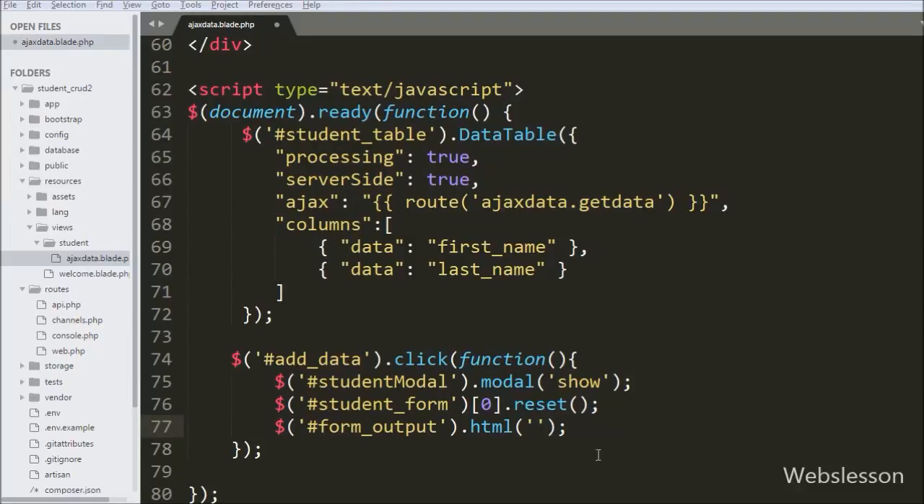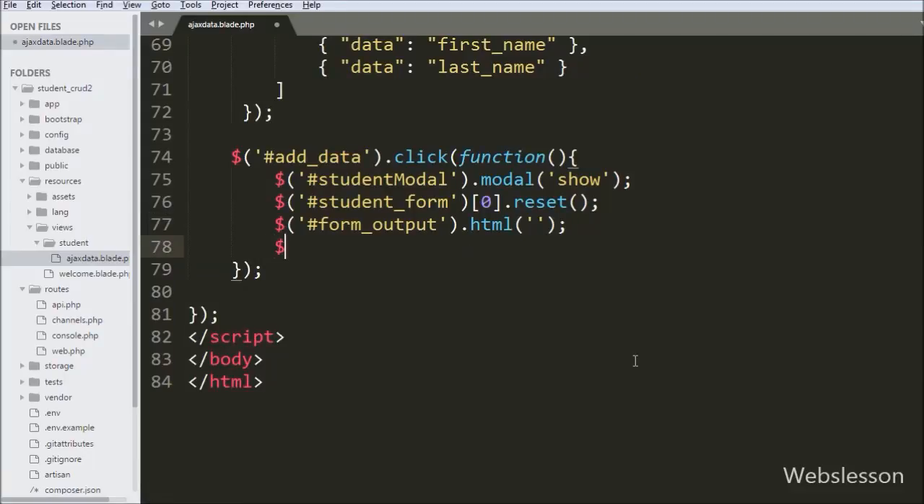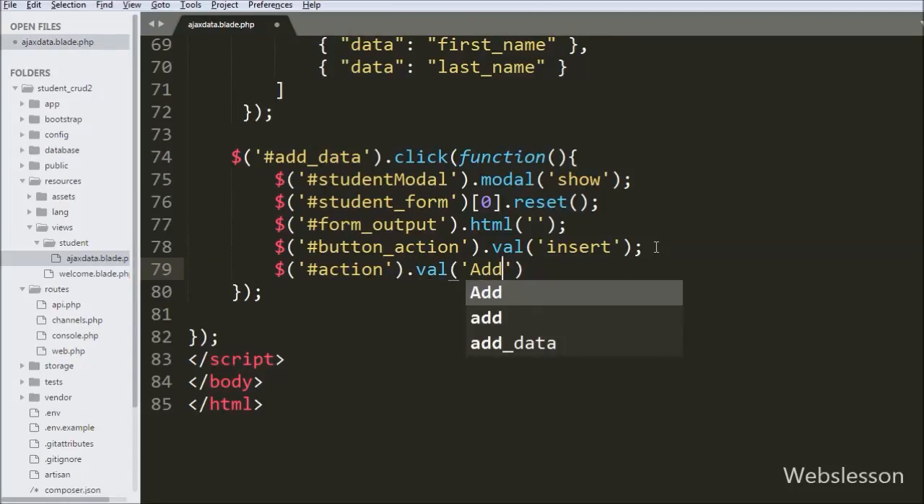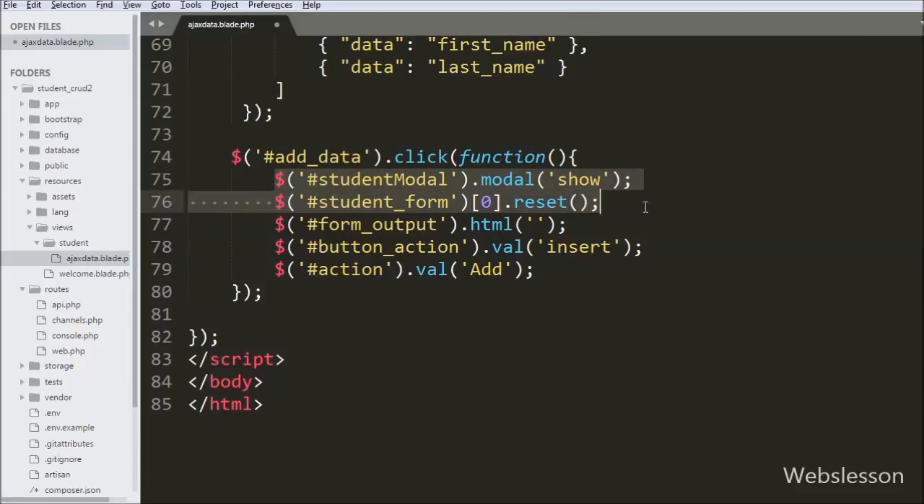Below this we have written $ with hidden tag id button_action with val method and under this method we have written insert. This code will set the insert value to the hidden tag with id button_action. Lastly we want to set the submit button value to add when the modal pops up, so we have written $ with button id action with val method and under this method we have written add. So here we have set some tag values when the student modal has popped up in the browser.